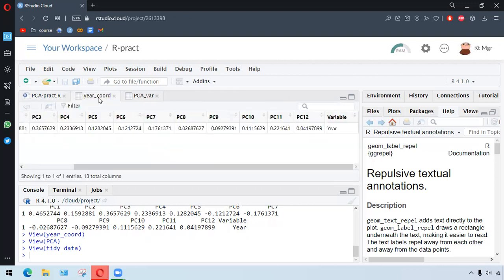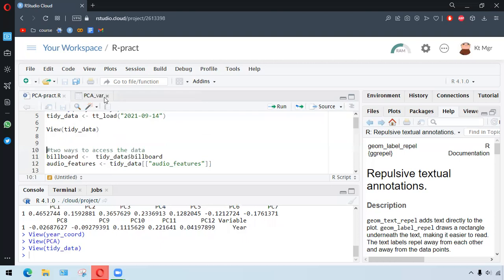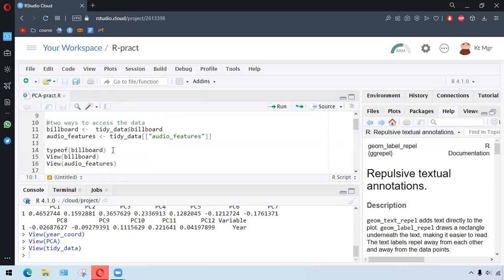So let me close all this. It comes as a list, and from this list, we try to retrieve the data. And we have here the billboard, by using the $ sign or by using double square brackets inside the double quotes. We can view the data set if you like.